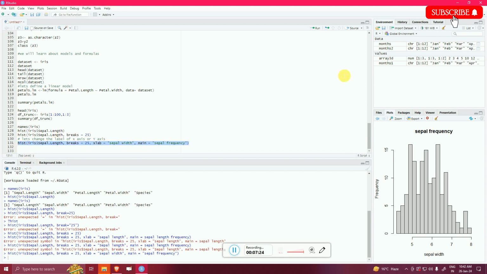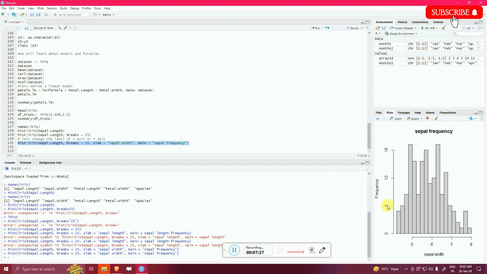And here, after running, you are getting this sepal frequency. As you have defined here, the main heading of your graph should be sepal frequency, and then x का heading आपने decide किया था sepal width, and then it is the same. Y axis का अगर आप define करना चाहते हैं तो you can also add y axis here.